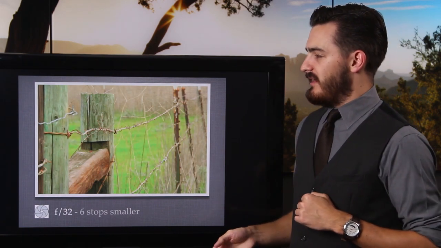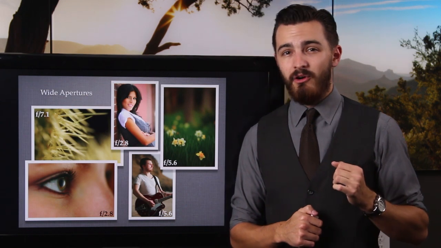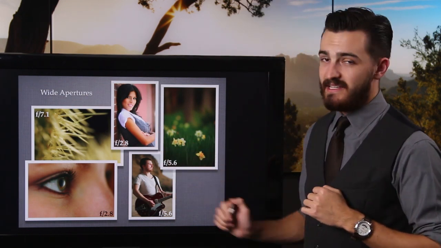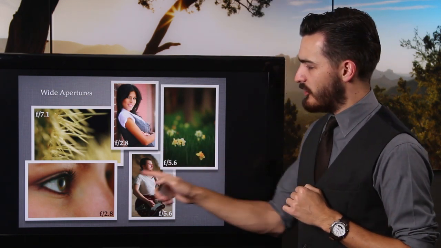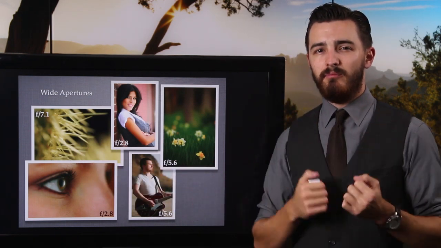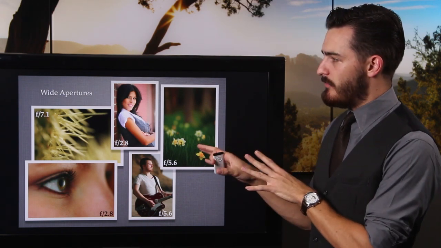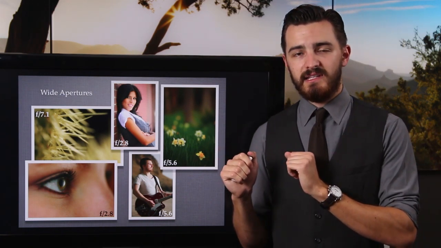So here's some wide aperture examples. These would be anytime I want to blur out backgrounds. Good for portraits to isolate my main subject. It's good for close-ups to isolate my smaller subjects and let the background blur out so you look right where I want you to. So these are all big openings, and they're all blurring backgrounds nicely.